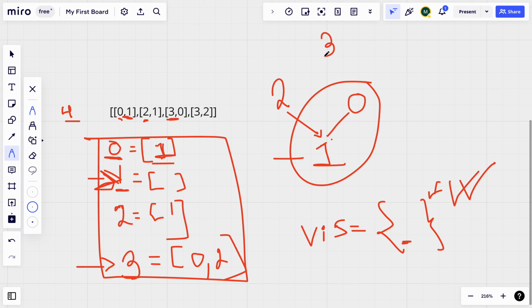Now next for 3, so from 3 we are going to 0, and 0 is also in visited. We have already visited 0, 1 and 2, right? So 0 is already in visited, so we know that 3 will not form a cycle. Next, 3 also points to 2. 2 has also already been visited, and we know that it's not going to form a cycle. So basically we are able to complete all the courses here.